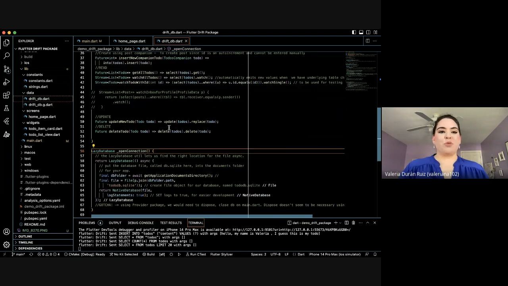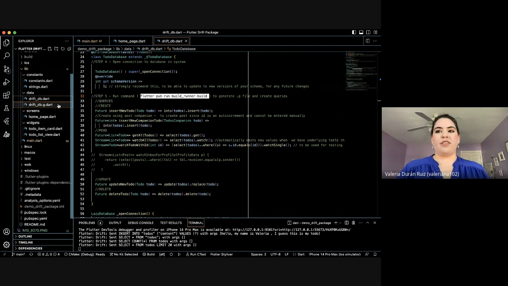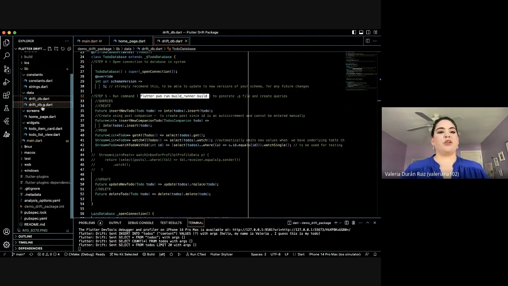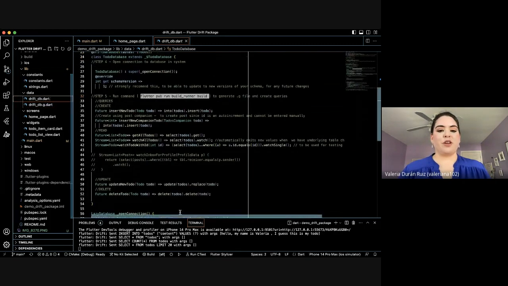So at this point, for step 5, with what we have right now, I would run the command. It's available in their docs, but it's flutter pub run build_runner build, and that is what's going to generate the drift_db.g.dart file. So you would just come to your terminal.